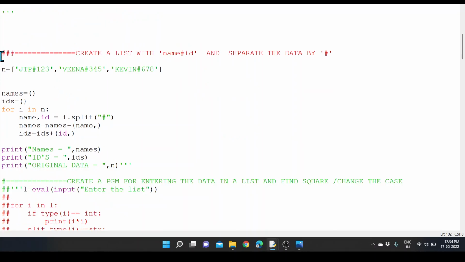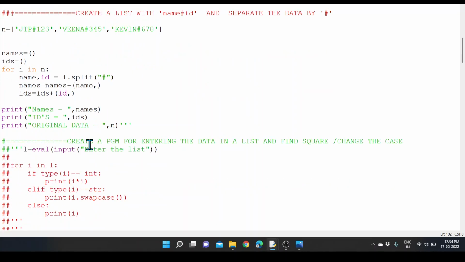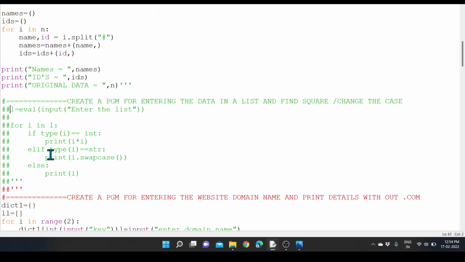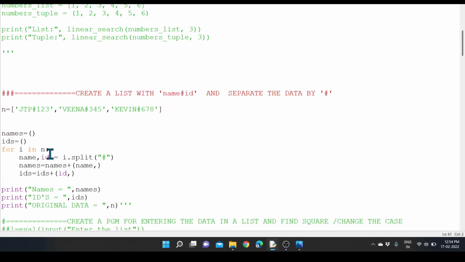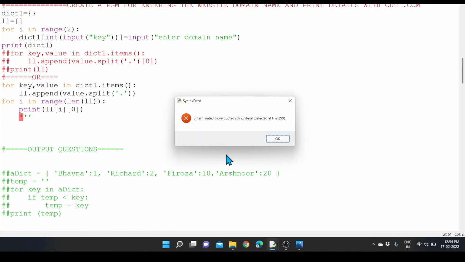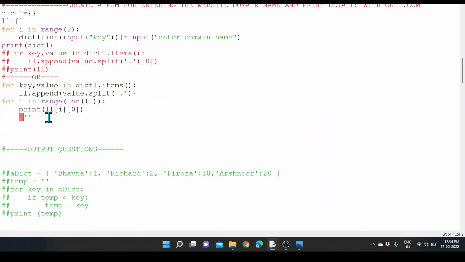I need to comment the rest of the code also, in case it provides any error message. Here that's also commented. Okay, I think now it's okay. Some more comments are not working properly there.